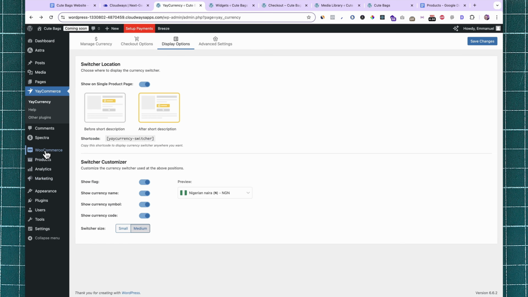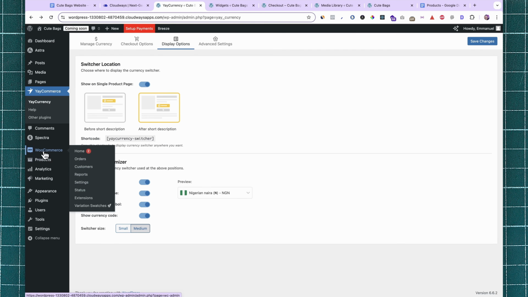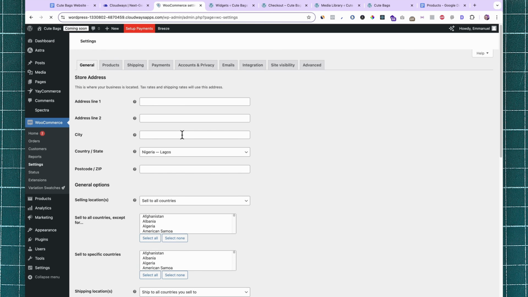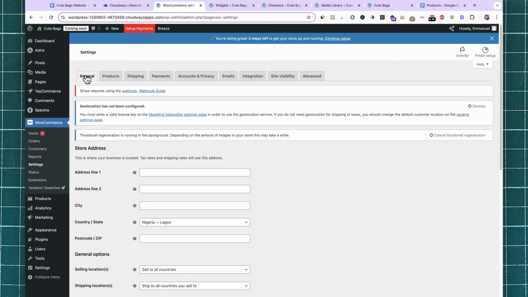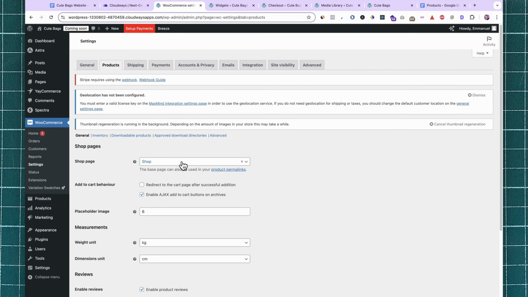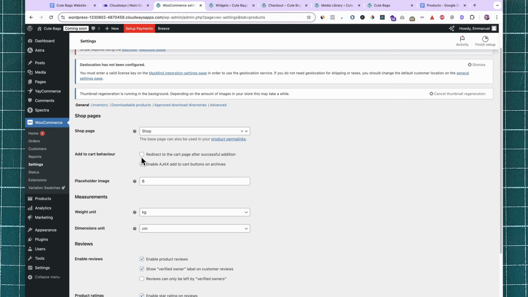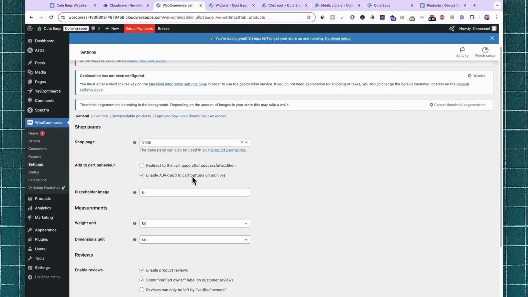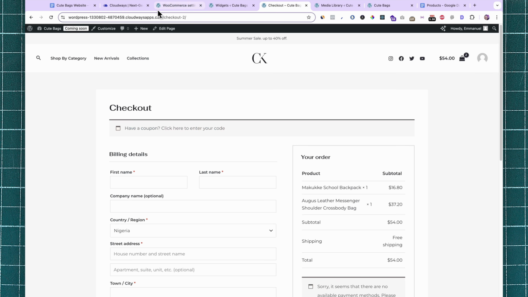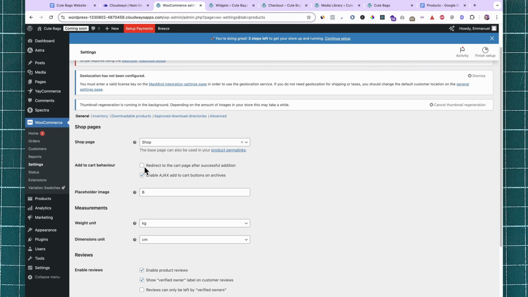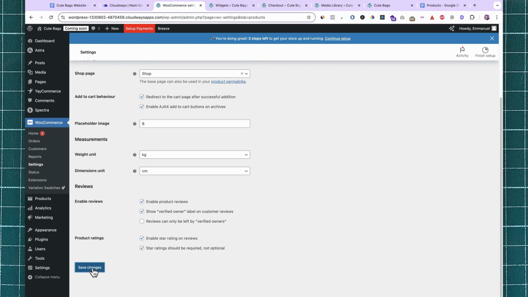So this is a really, really convenient feature for your customers. Now that we are done fixing the currency switcher, let's go back to the WooCommerce settings we were working on earlier. Here, after general settings, the next tab is products. And this is where you can select the shop page, the add to cart behavior. Let's say you want, when people click on the add to cart button, it should redirect them automatically to the cart page. You can select this, and let me just save this and show you how that is going to work.